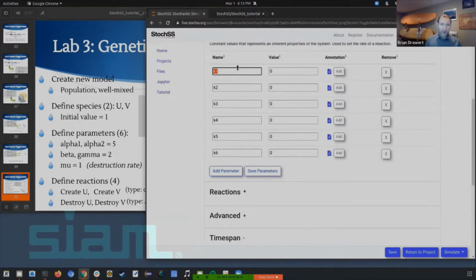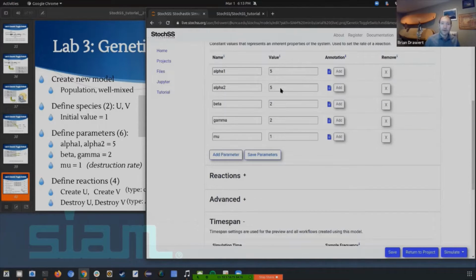So our parameters are alpha 1, which is 5. And then the second parameter is alpha 2 at 5. And then we have beta at 2 and gamma at 2. And then we have mu. I guess we're 1 over. I guess in other versions I have mu1 and mu2. They're the same, so it's not really necessary. And it's easy. I'm just going to click this remove button here. And now we're down to 5 parameters.